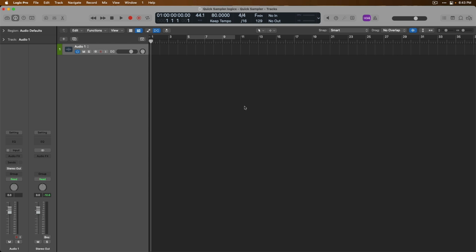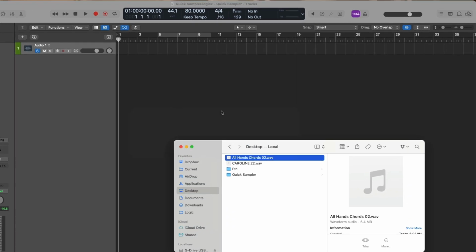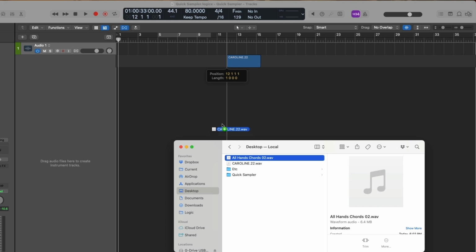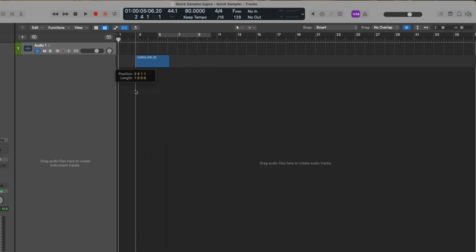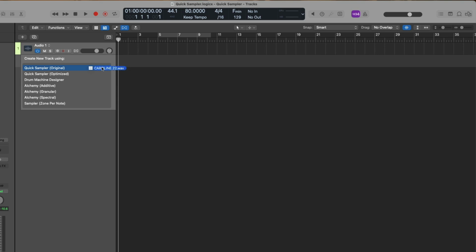To get started with Quick Sampler, the easiest way is just to start dragging and dropping. For example, let's navigate to the Finder on my Mac, and let's grab this audio file from my desktop, click, hold, and drag right into the tracks area. And what we're going to do is, instead of dropping this audio file into the tracks area as a region, let's drag it right over the track header section of the tracks area. And once we do, we get this drop-down menu offering us a variety of different instruments and samplers that we can load the sample into.